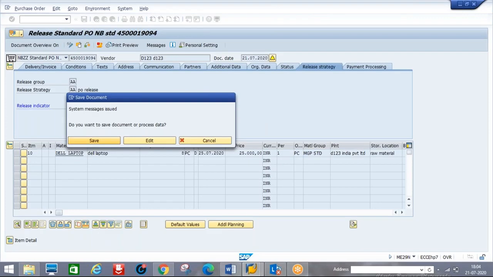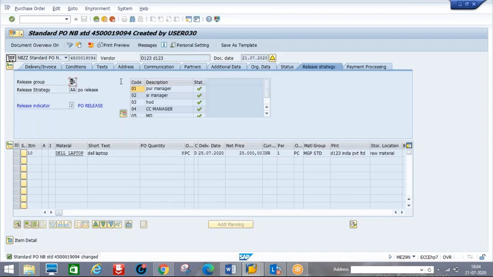PR also will work the same way. I will explain next class. Only the table name is different. There we can do it at header level if we want to, or item level if we want to, in the release strategy. Because PR is an internal document, we can do both levels, whichever level the client wants. But PO is an external document, so item level is not possible, only header level. We should come here, release strategy here.